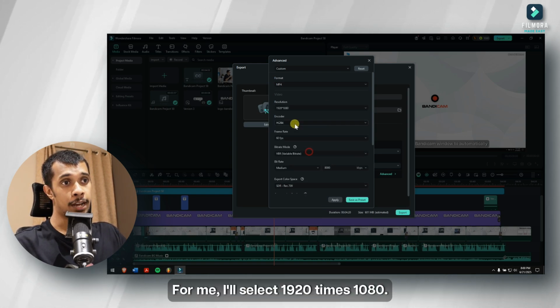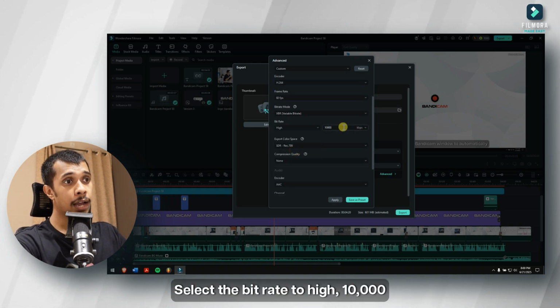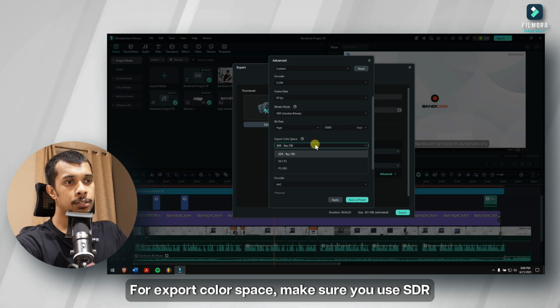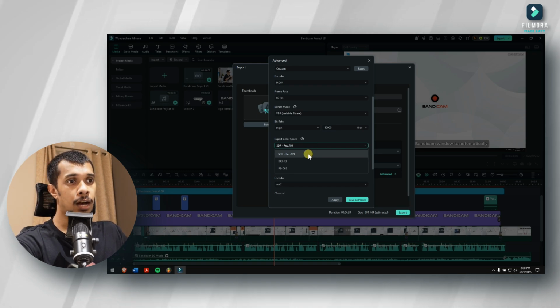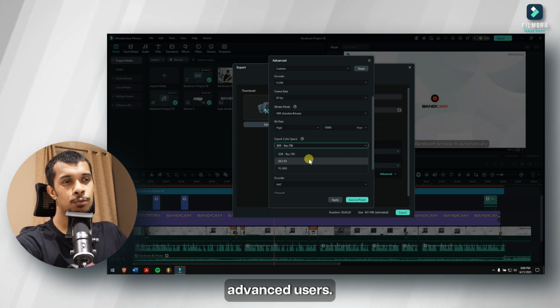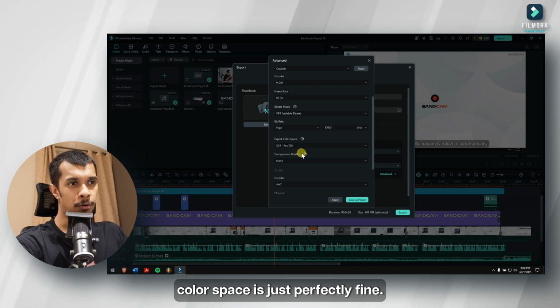Now for me, I'll select 1920 x 1080. Select the bitrate to high, 10,000 kilobits is fine. For export color space, make sure you use SDR Rec 709. Most of the users are fine with this, but it's for advanced users. But for you, SDR color space is just perfectly fine.